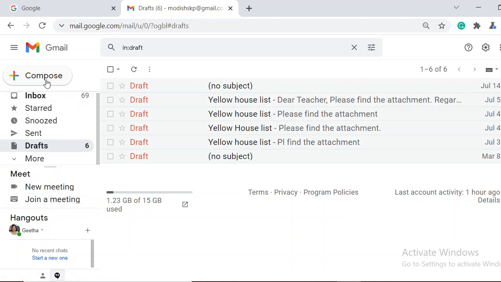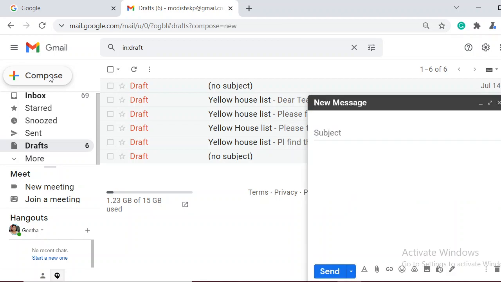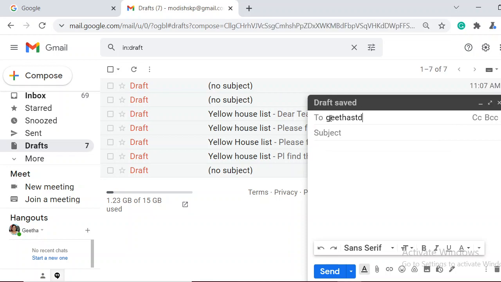So once again I will take that compose option, going to prepare a new mail. This mail I am sending to the new mail ID which we created now. That mail ID is Geeta Saint Dominic 423 at gmail.com. That is the mail ID which I created now.